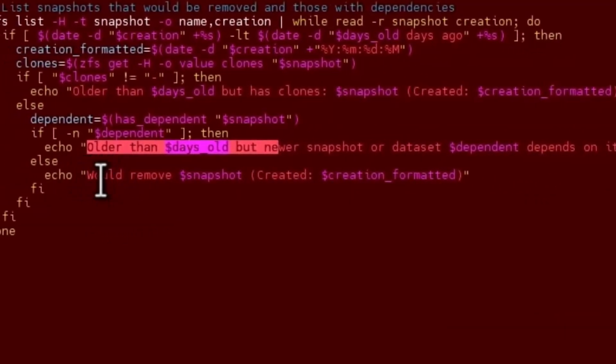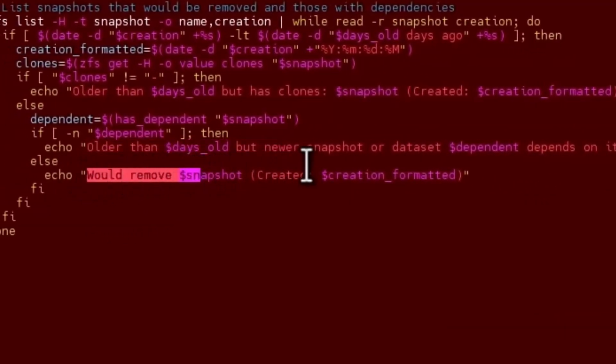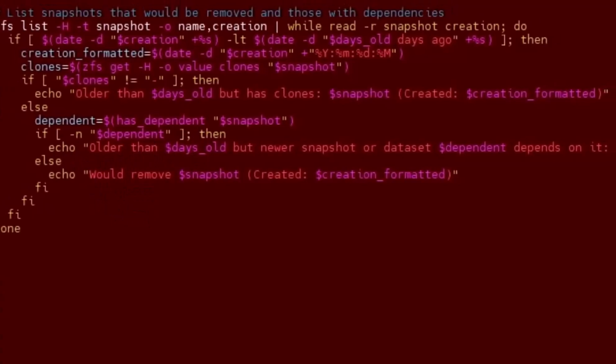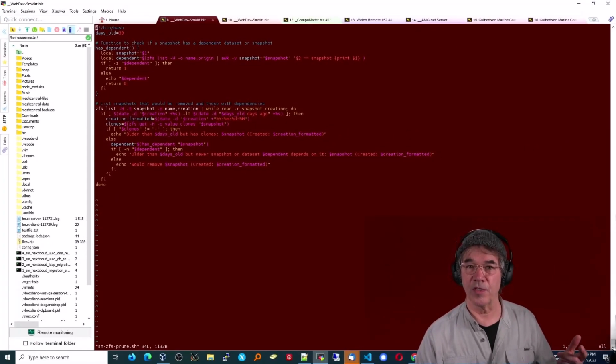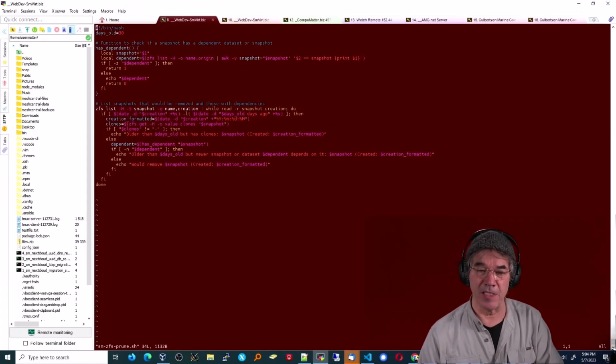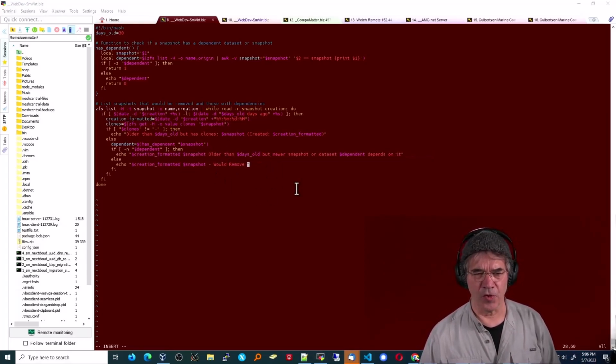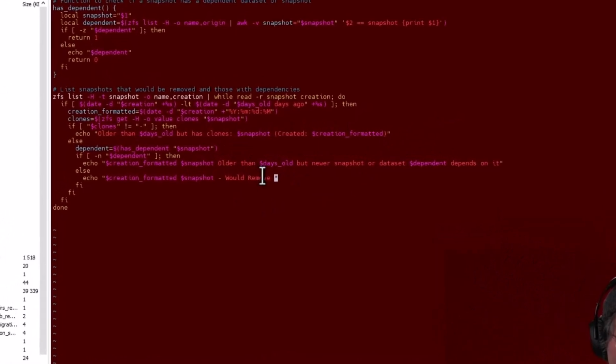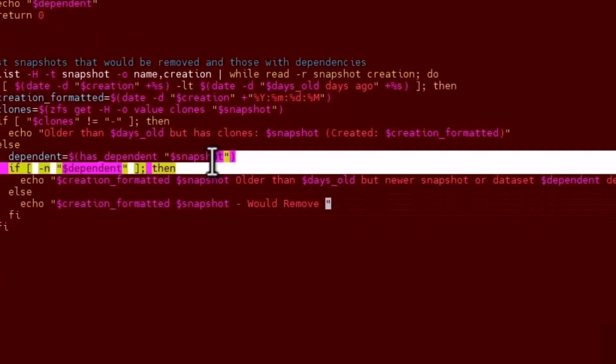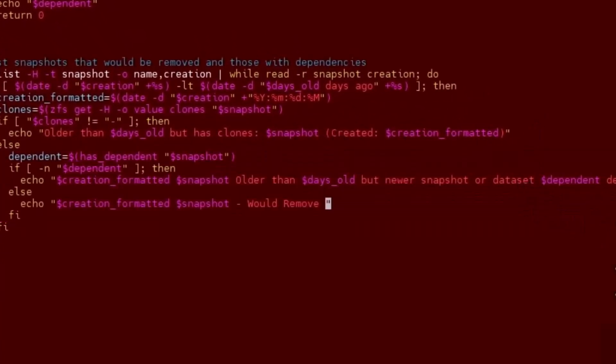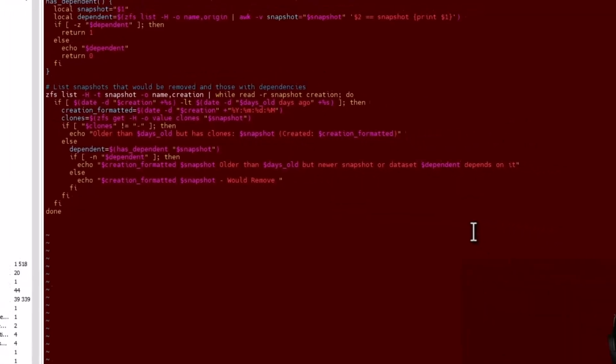Beyond that, it would remove the snapshot created, and that's just a dry run. We're going to change that would remove snapshot to a destroy, because that's what needs to be done. But this way, you're not removing any data. I've just reshaped that a little bit so that the creation formatted date is first on the list. I like that; it makes things more obvious.